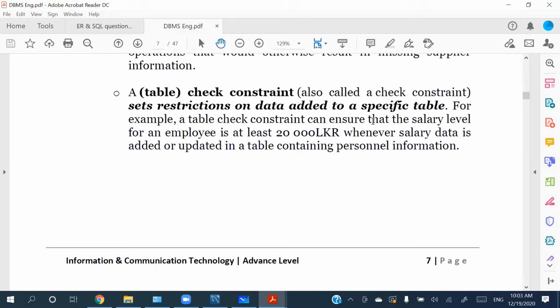Typing mistakes can happen, right? When you want to type 20000, it can be typed as 2000. You can miss a zero. If you do not have the constraint, it will record it. If you have the constraint, it will alert you that you are inserting invalid details.